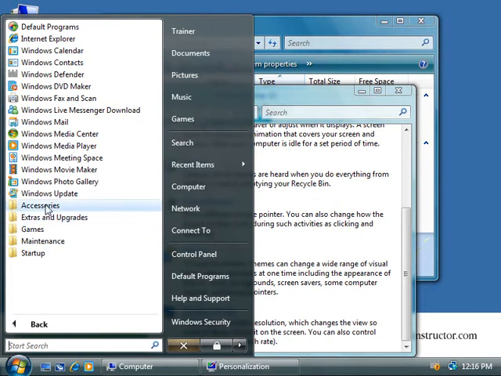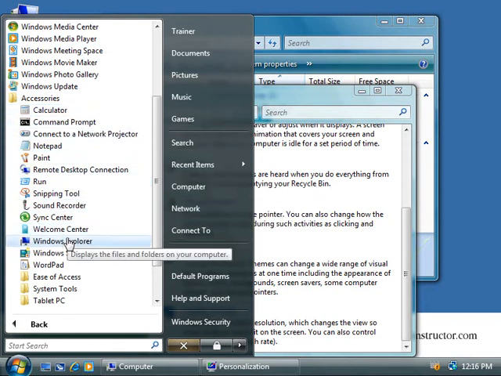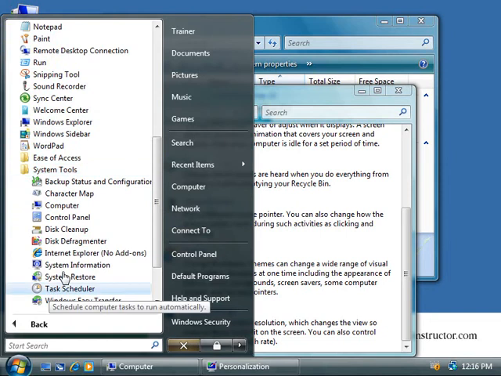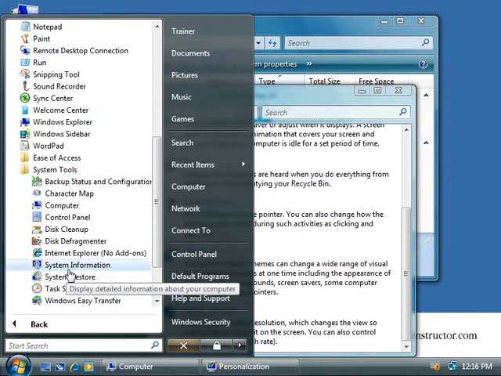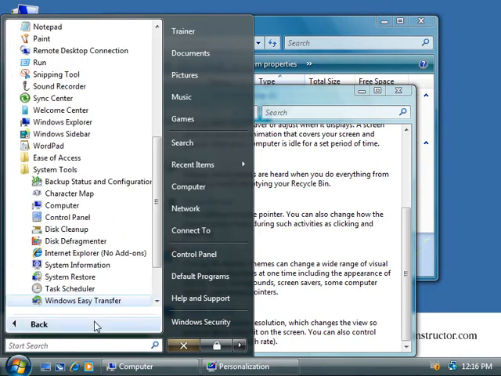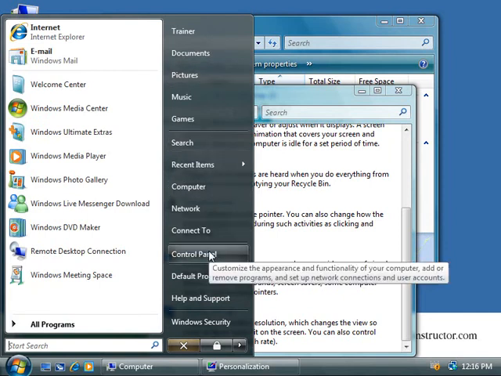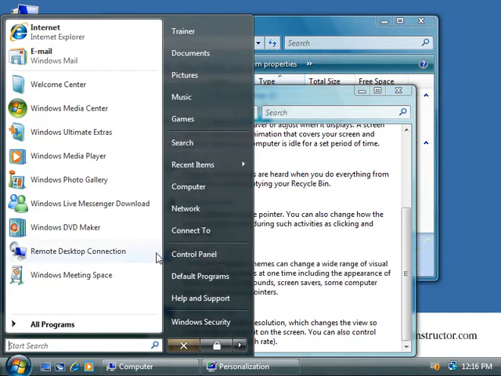So if we was to click on the Accessories folder here, then this will show the programs that are in that folder. And of course, any subfolders are going to be shown the same way. Now, if we click on the Back button, this now takes us back and forth between the Start menu and our All Programs menu.